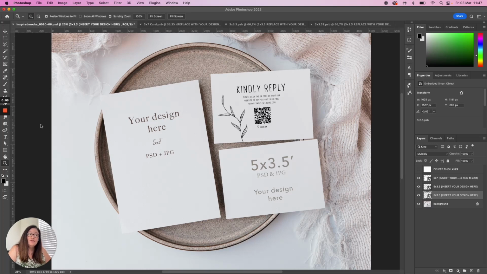Today I'm going to show you how to insert your designs into the mockups that I sell online. So if you're unsure what mockups are, they are stock photography images where you can digitally add your invitation designs into. And then once you've done that, you can post these images on your storefront to sell your own digital products.